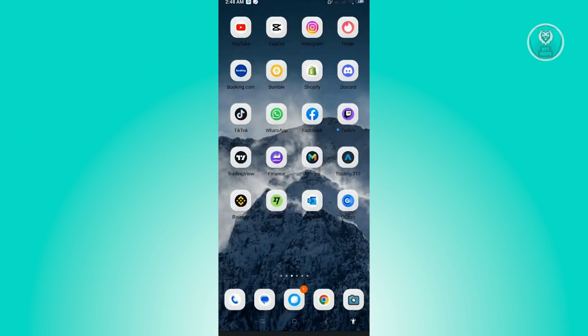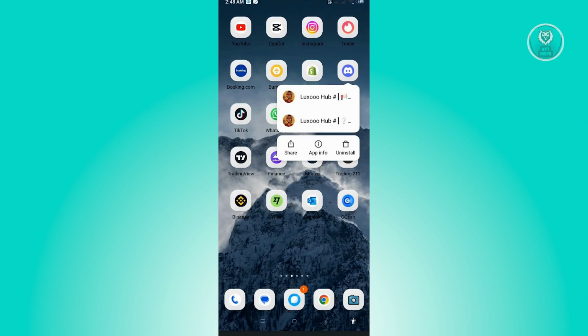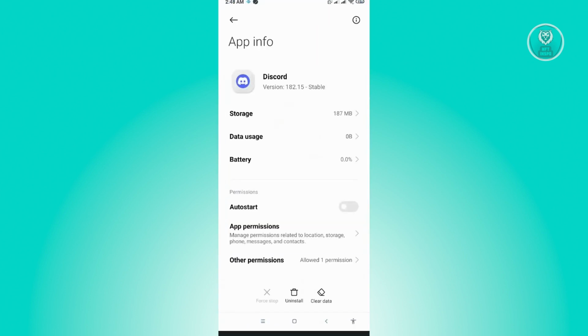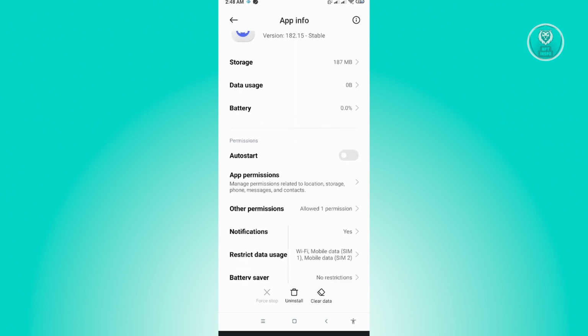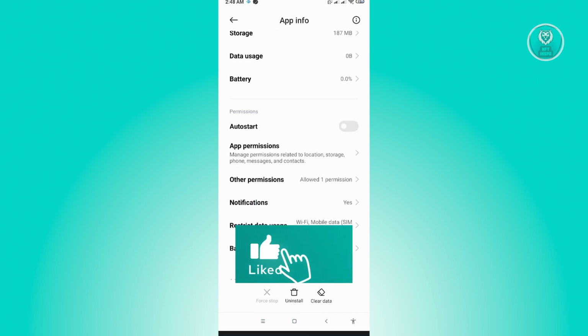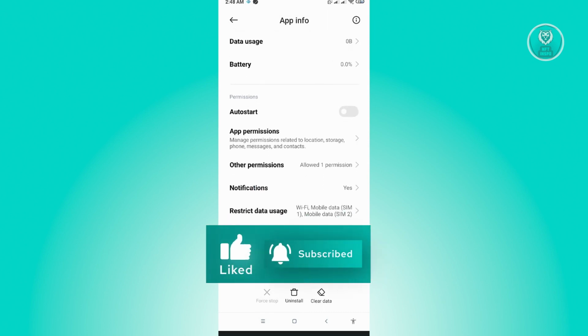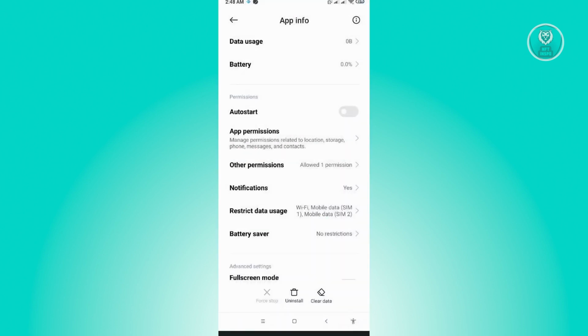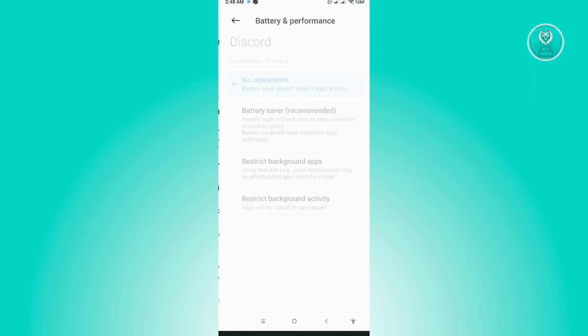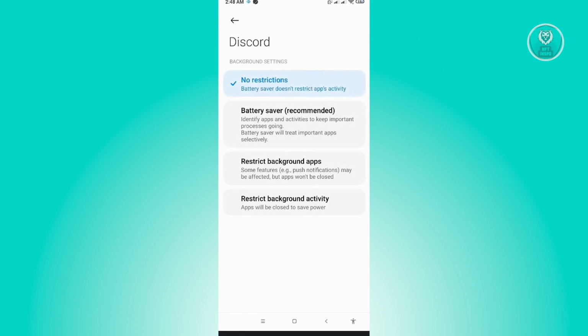And from here, you want to click and hold on Discord and just click on App Info. Under App Info, you want to go to these few settings that we have to edit here. The first setting that you want to change is the restrict data usage. So make sure all of these options are actually enabled. Once you've enabled those, you want to go to the next setting, which is the battery saver option. Make sure you've set this to no restrictions.